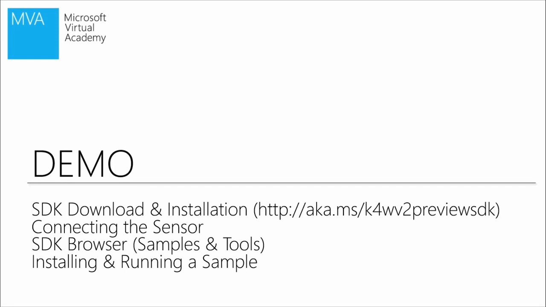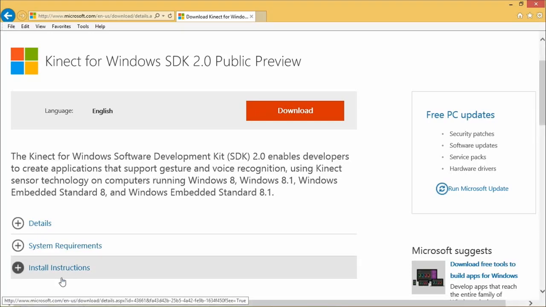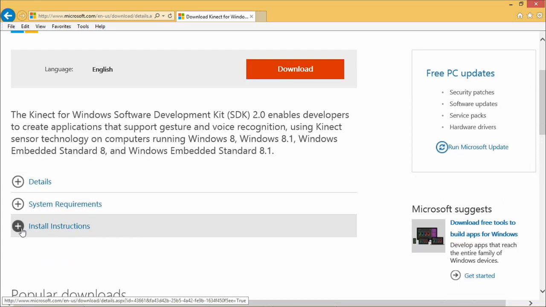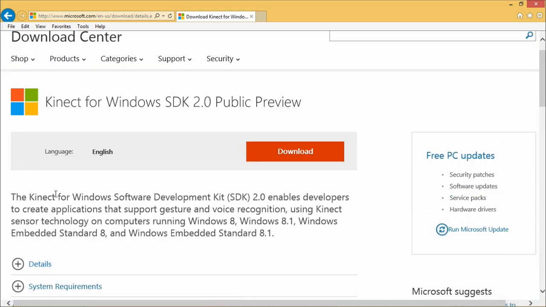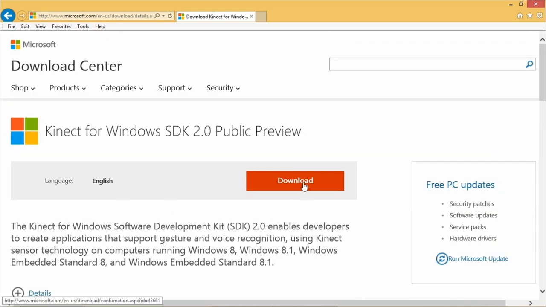So with this, I'm going to break into a couple of demos. Again, aka.ms/K4WV2 preview SDK will get you right over to this URL here. When you click that link, you're going to get redirected here. You can take a look through install instructions, system requirements, details, and all of that. But basically, you want to click the big red download button.